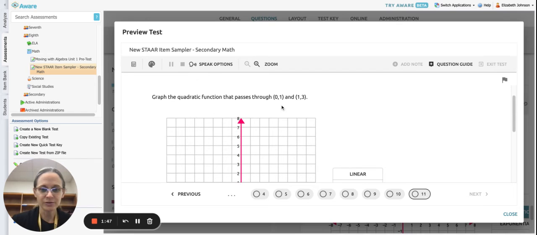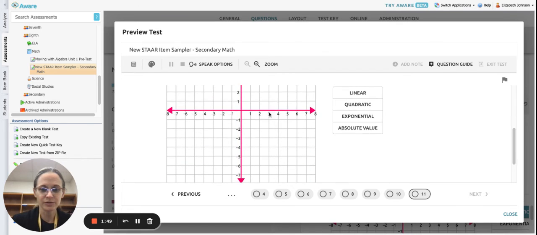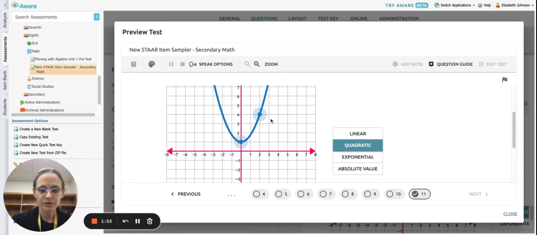Okay, so as a student, graph the quadratic function that goes through 0, 1, and 1, 3. I have to select quadratic. That point's in the right spot, and I've got to move that one. And there we go. So the question is exactly how I want it to look. That's how to make a coordinate plane graphing exercise with functions that are not linear.